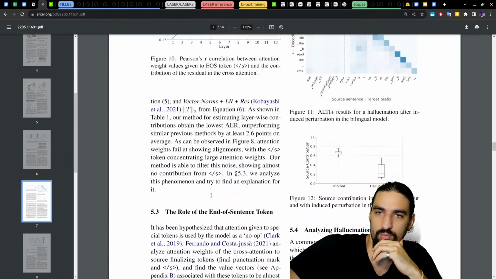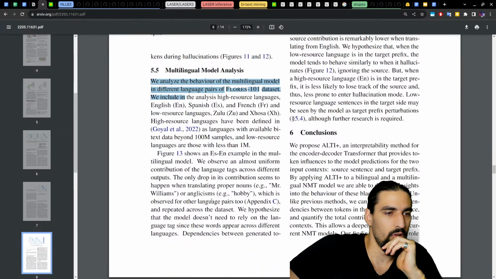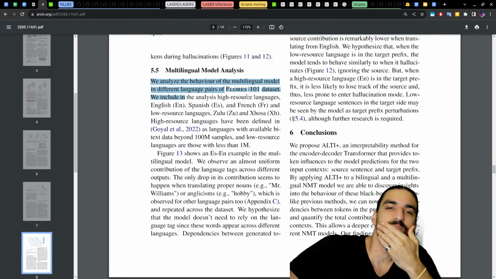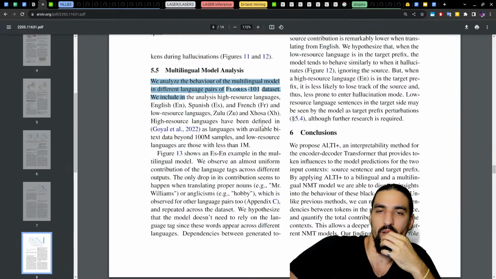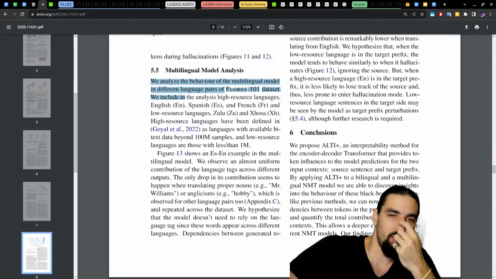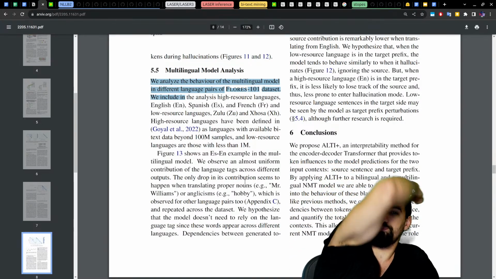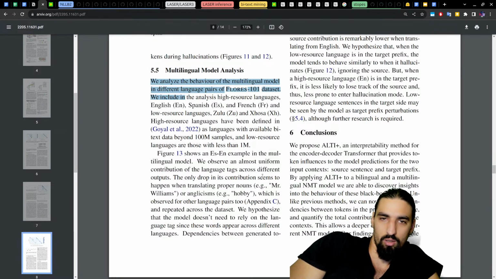Multilingual model analysis. We analyze the behavior of the multilingual model in different language pairs of the Flores 101 dataset. We include in the analysis high resource languages, English, Spanish, and French, and low resource languages like Zulu and Xhosa. High resource languages have been defined as languages with available bitext data beyond 100 million samples, and low resource languages are those with less than 1 million. That's a good operational definition.